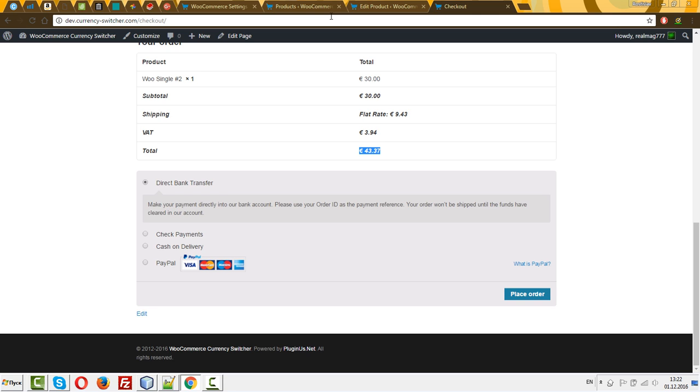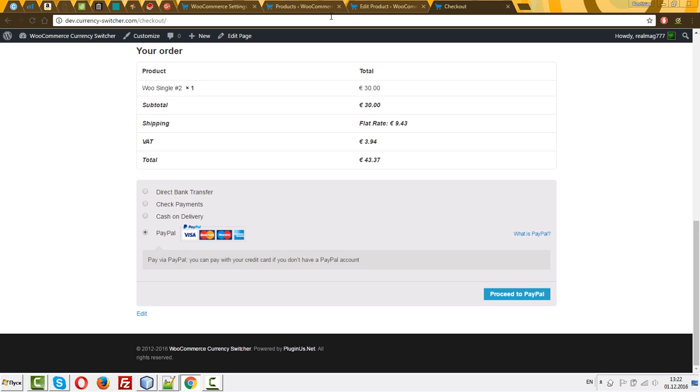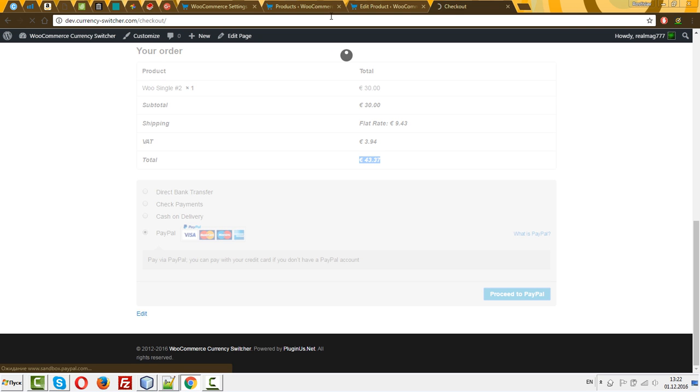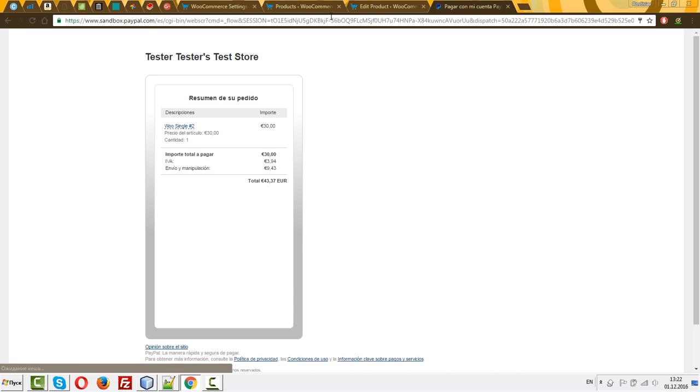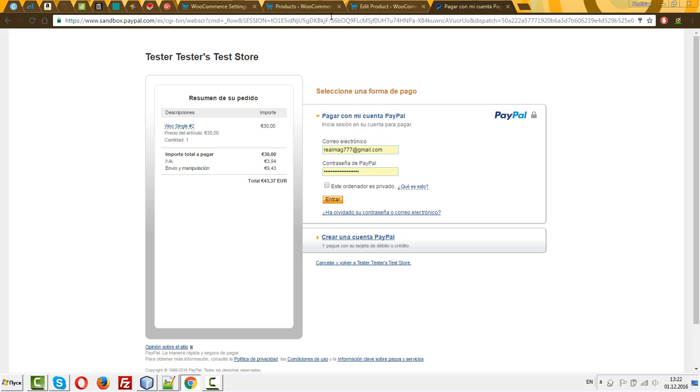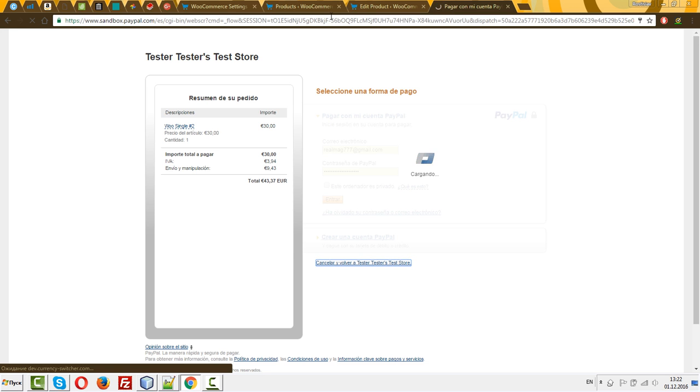If I will place order, so I got for direct bank transfer, I got this amount. Let's check for PayPal because it's more complex to transfer data to the PayPal gateway. So we should see 43.37. Look, this should be 33.37. That's all. So it will work fine. Let's cancel it because we don't need it.